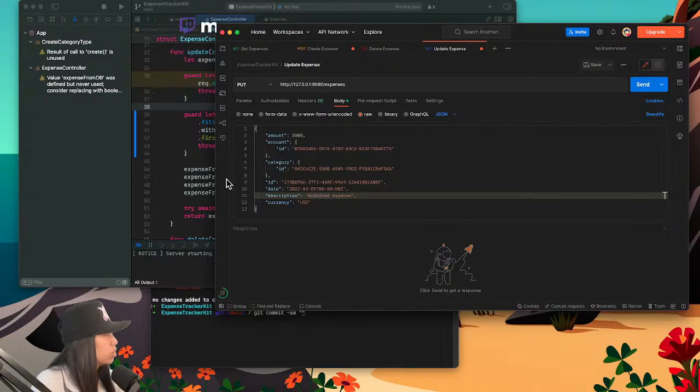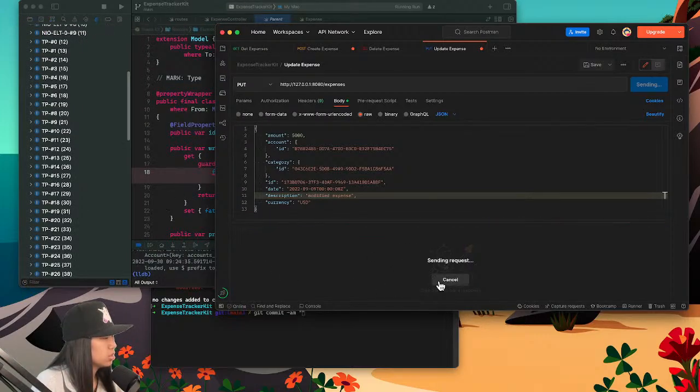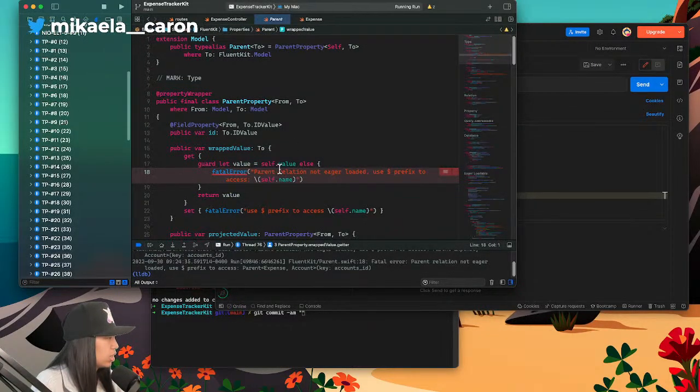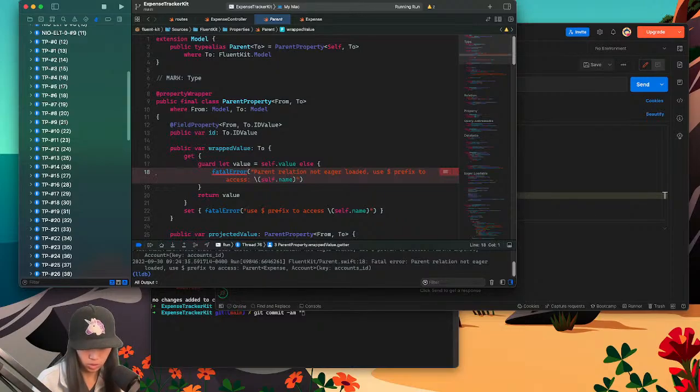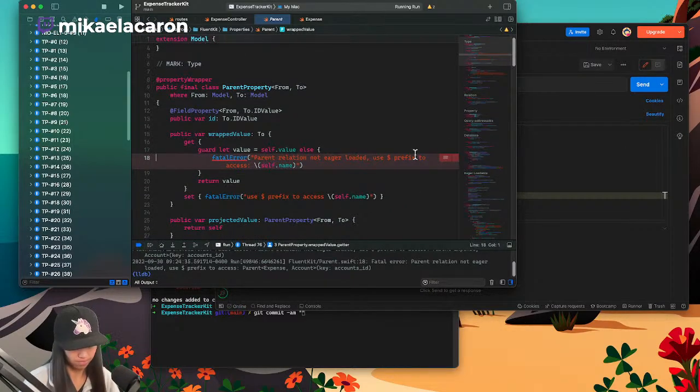And yeah, when we hit send on this, it crashes and we get parent relation not eager loaded, use dollar prefix to access. Okay, actually I might post in the Discord, the Vapor Discord, right now. And maybe somebody will get back to me as I'm streaming and we can fix it live.